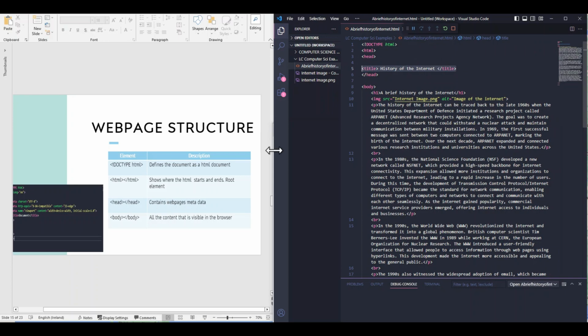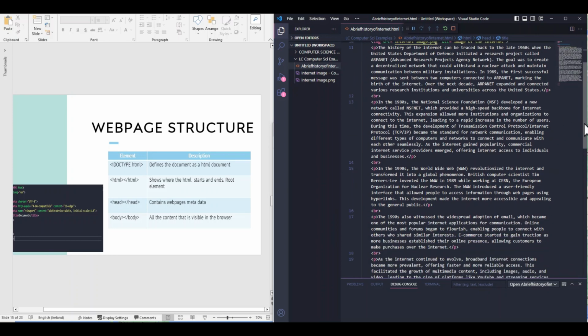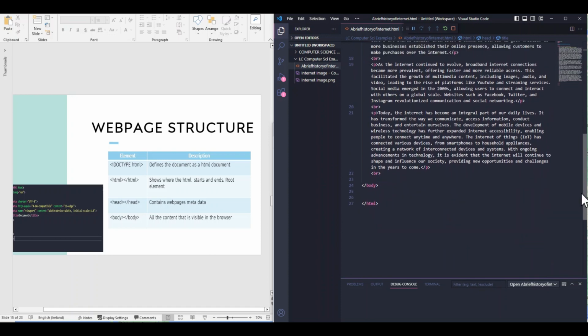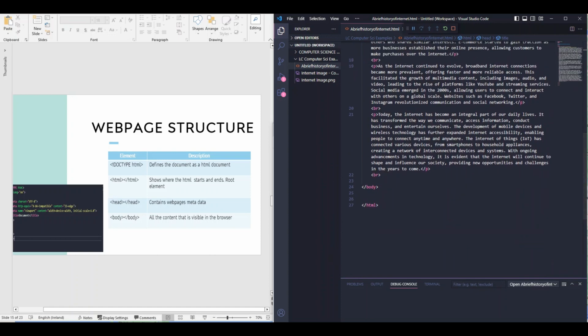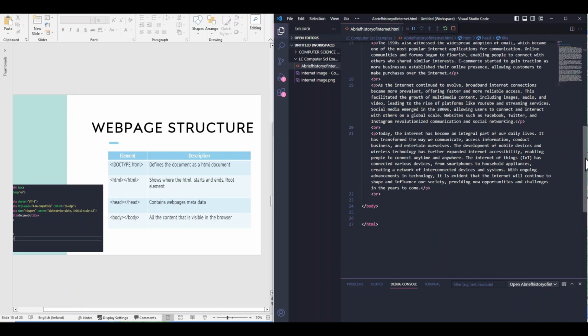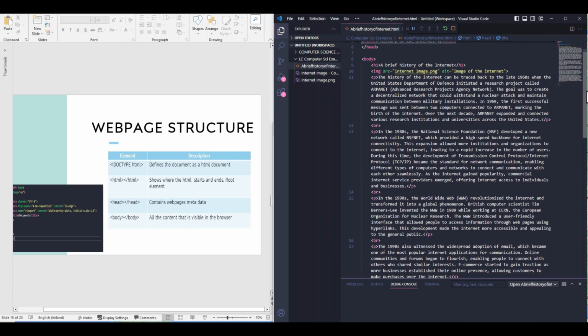Then we have the body. So this is the opening tag for the body, and then down here is the closing tag for the body. So inside the body we have all the paragraphs, and we have the breaks, and we have the image, and we have the header that we want to display. So inside these body tags contains, let's say, the body of the web page basically.